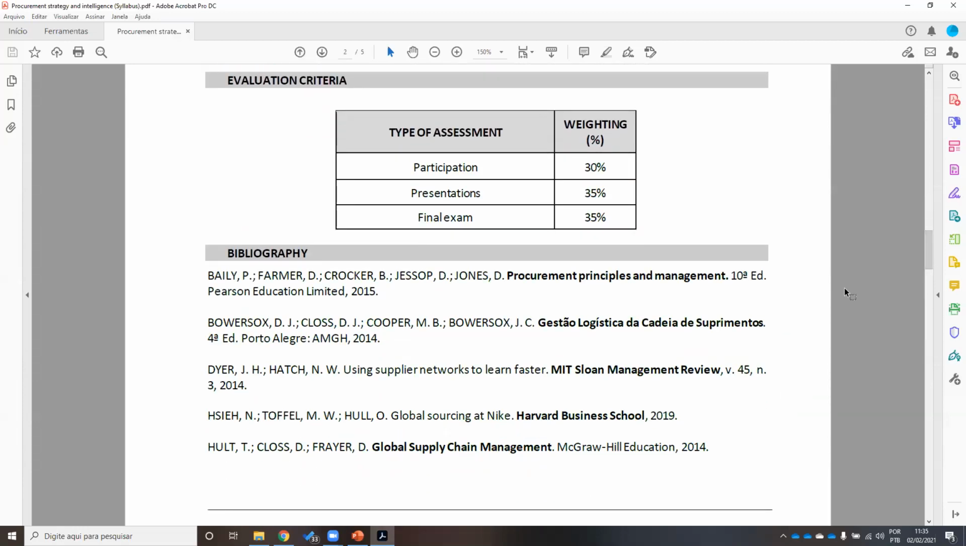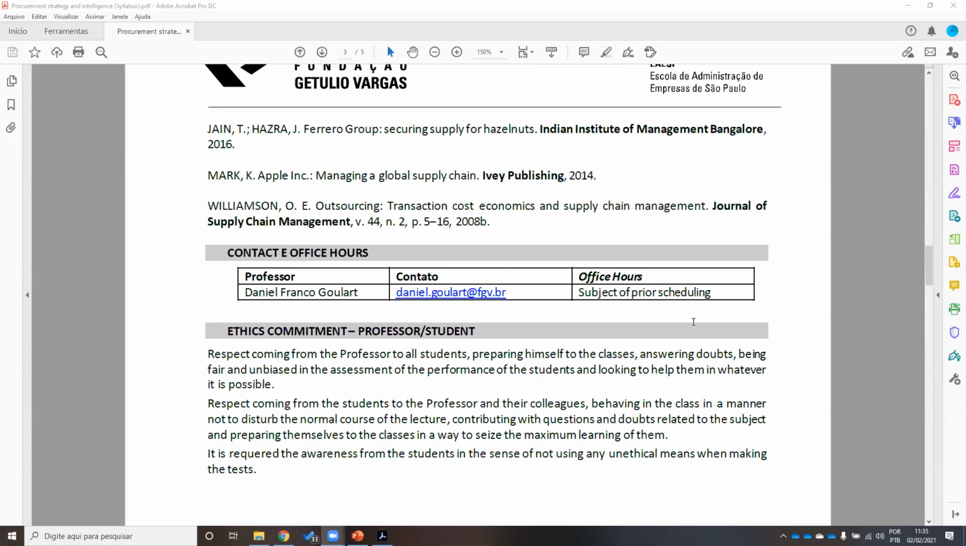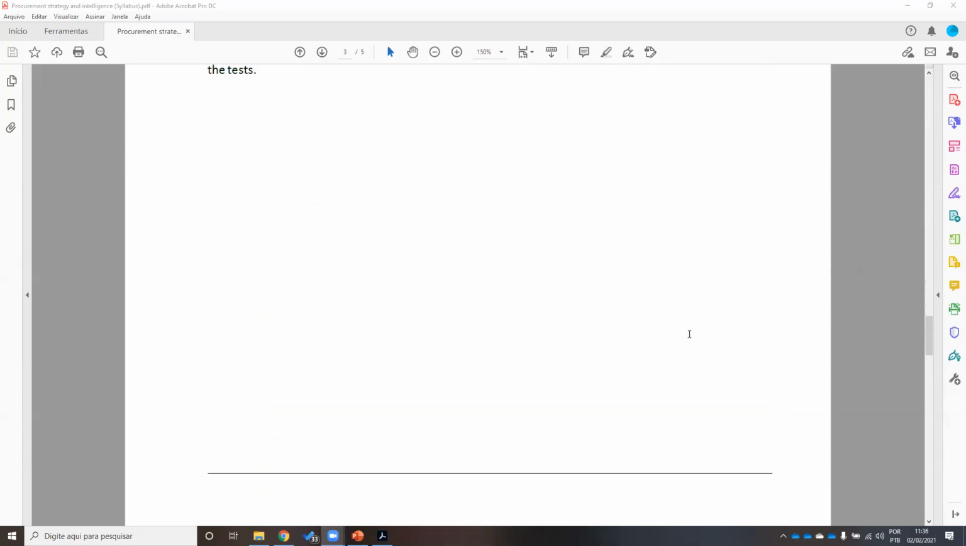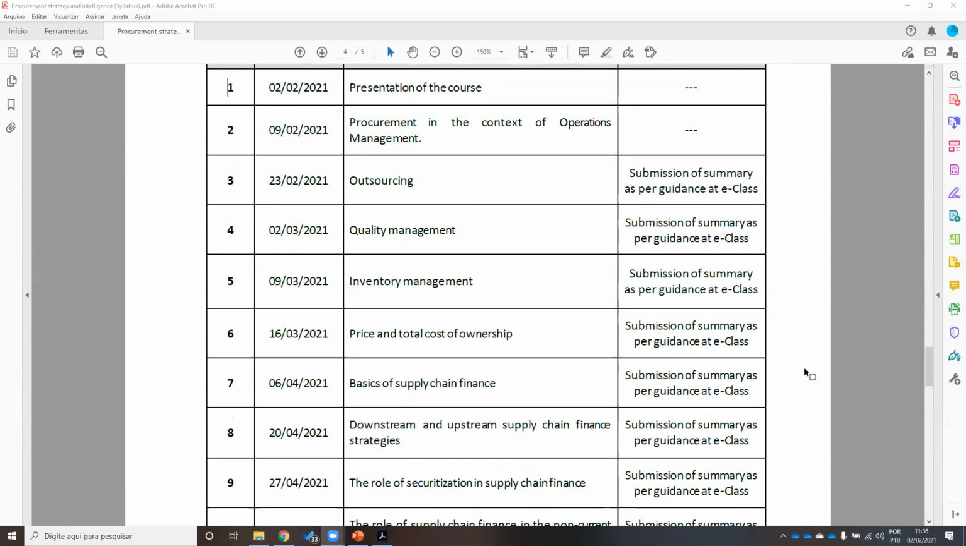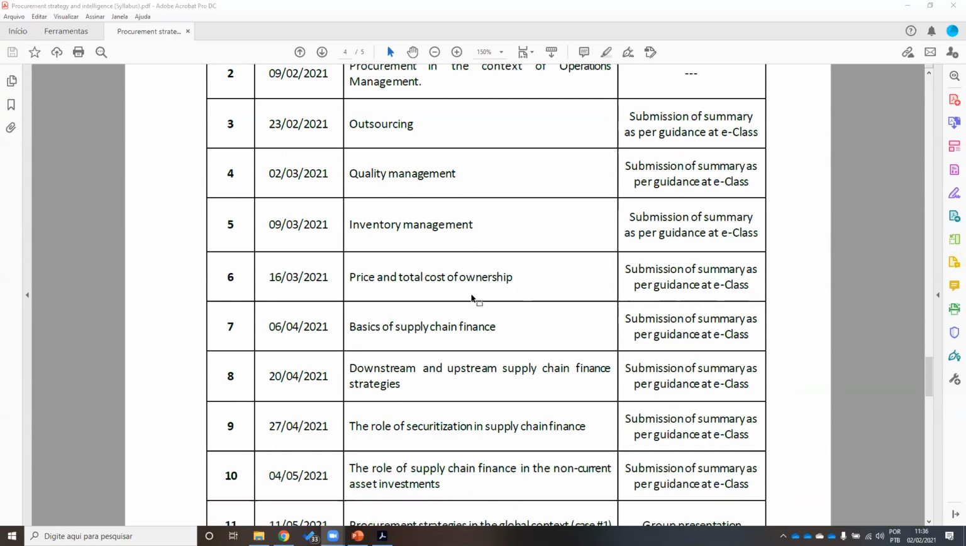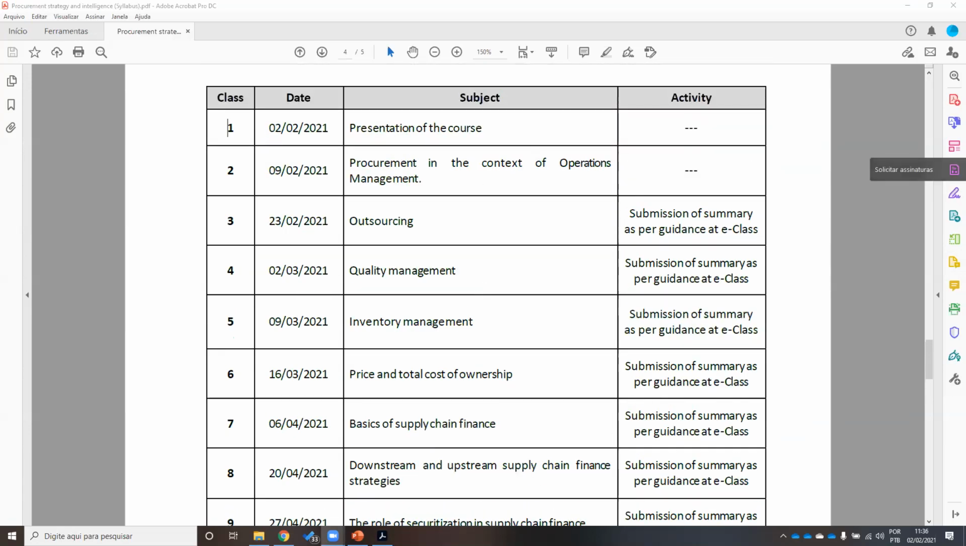Here in the syllabus, you're going to find a better explained structure of the course that I made in a summarized way just now. You're going to see the way we're going to assess each of you. And what I want to show you here is the schedule of our course.